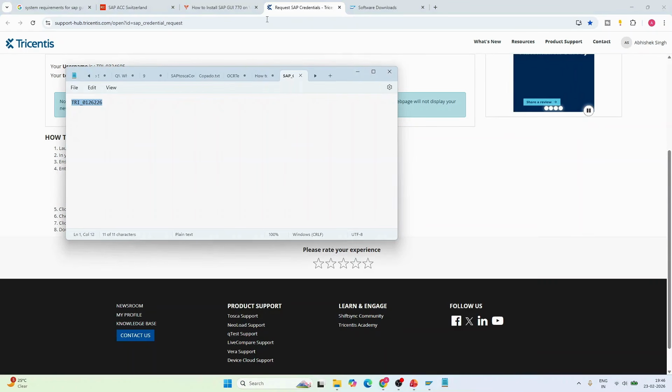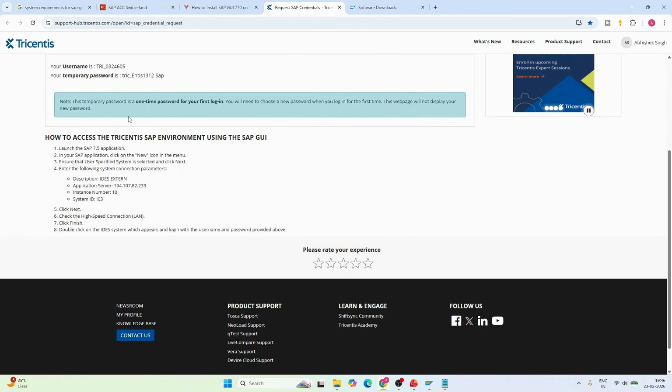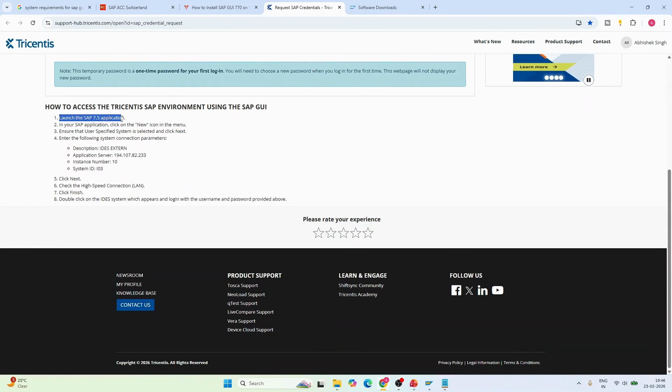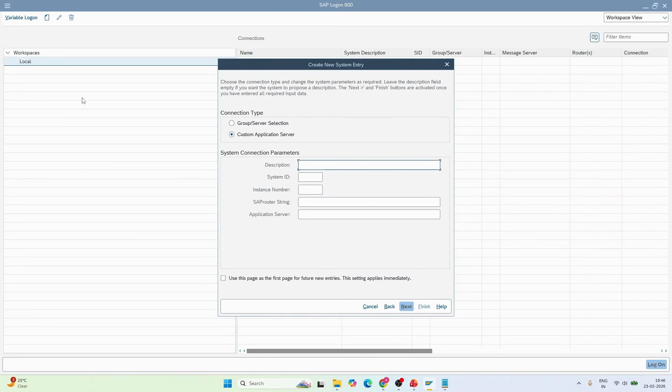Give me just one second, let me fetch my ID. Yeah, that is an expired one. I have created a new one, so I'm going to use that. Anyways, this is not required right now. But here it says launch the SAP application, which we already had. Then it says click on the new icon, ensure that user specified system is selected, and click on next. Those steps we have already done.